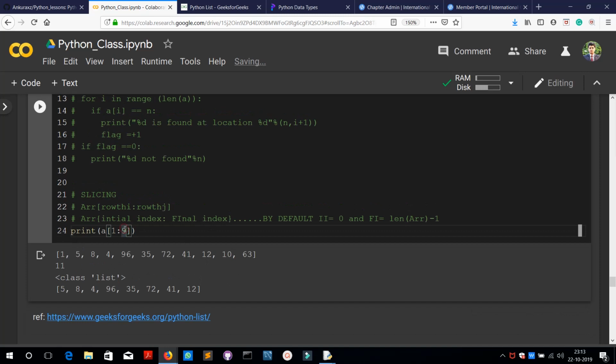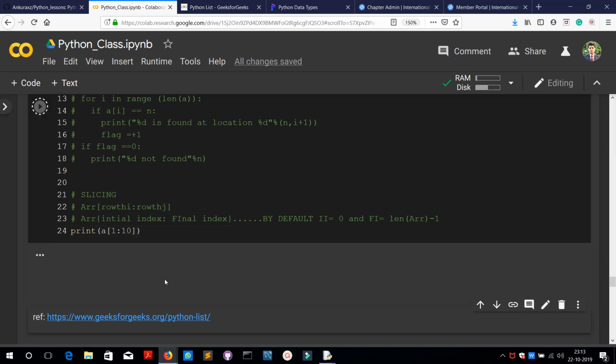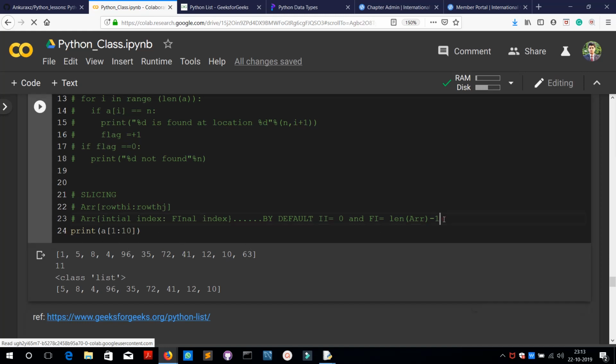Okay, I need to take it in. Yeah, okay, so it has 11, length of 11. Okay, the final index here. Okay, this is length of array only then.